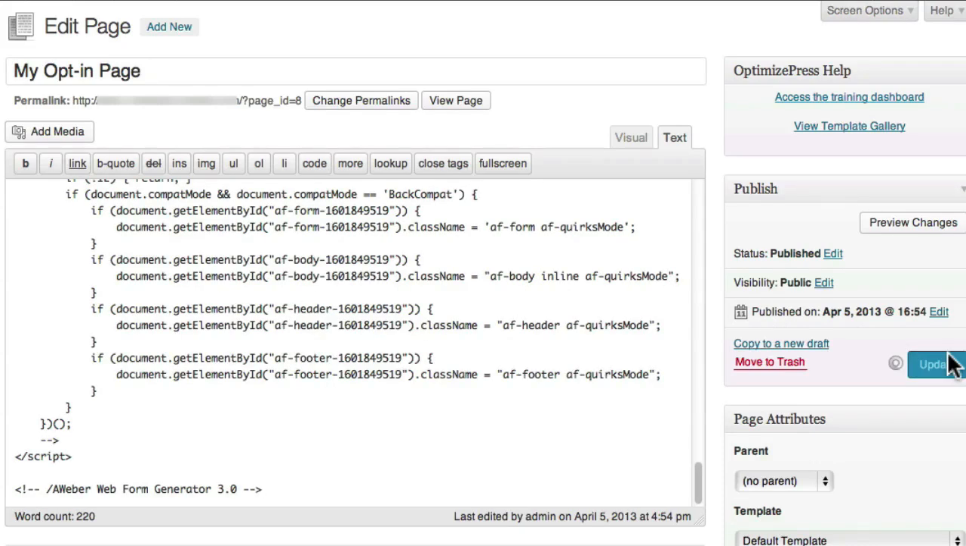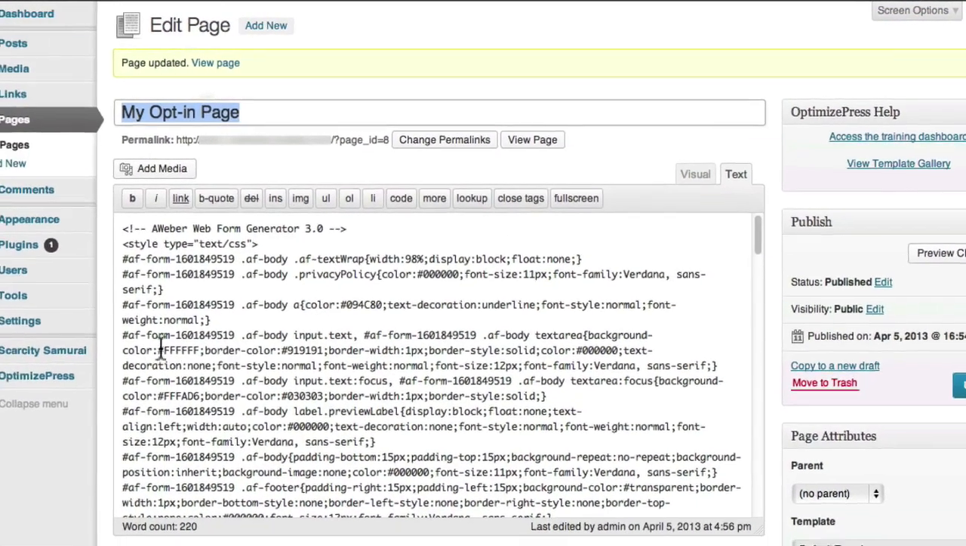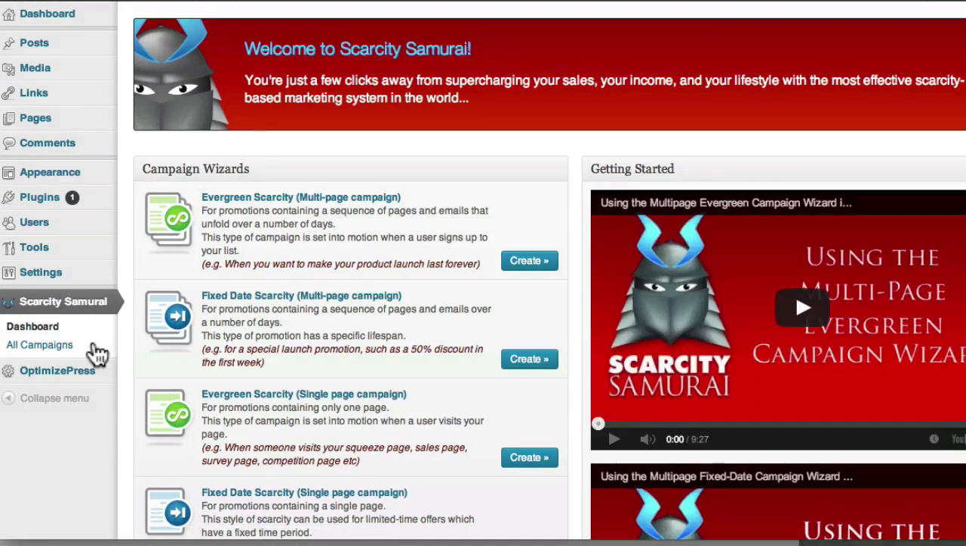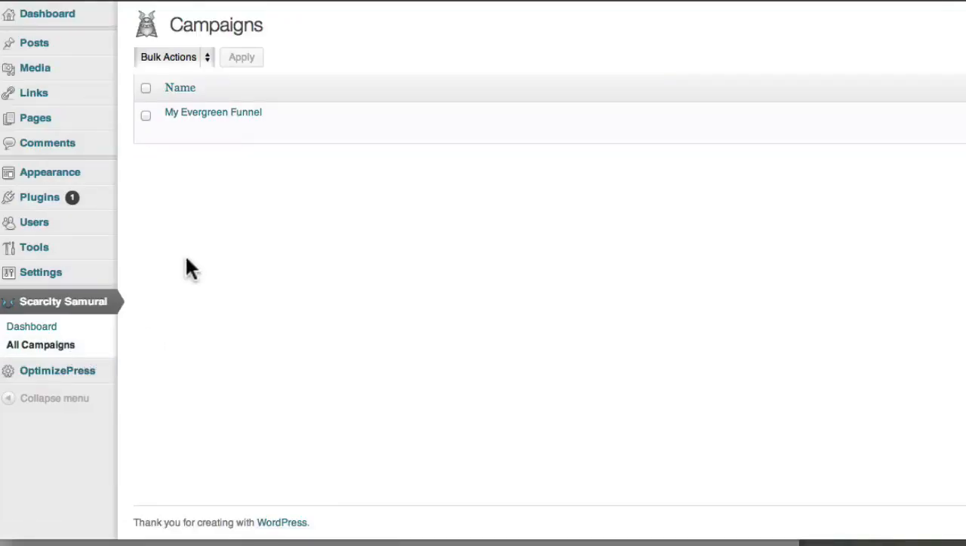And that's it. I've now connected my Scarcity Samurai Evergreen funnel to my autoresponder. The final step is to update my autoresponder sequence with the special links that point to my Evergreen campaign pages. To obtain these special links, all I need to do is click All Campaigns in the navigation panel.